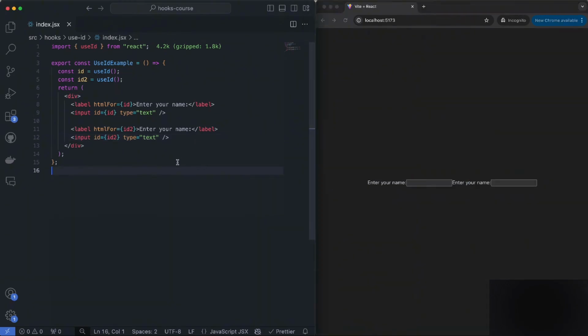Now there are a couple of things that I would say are best practices. For example, I would say use useId mostly for labels and inputs, but also for dynamic elements, like whenever you have a section that might collapse into other elements, or specifically if you want to keep track of different tabs in your website, you might want to use useId as well.